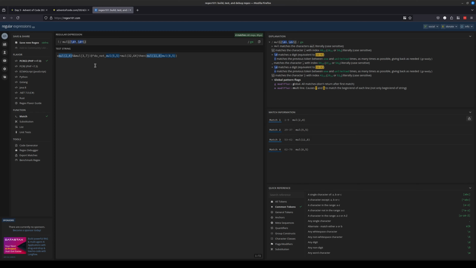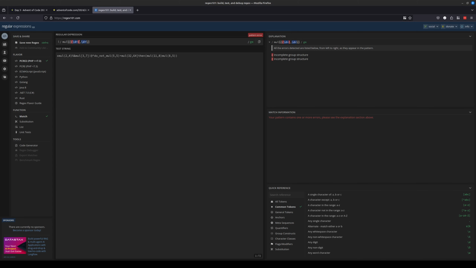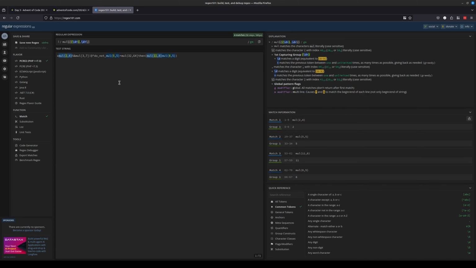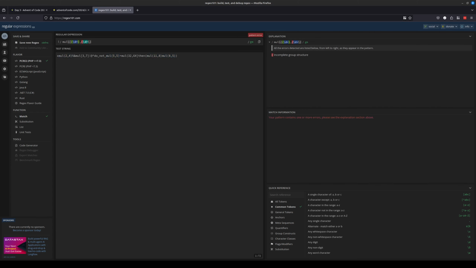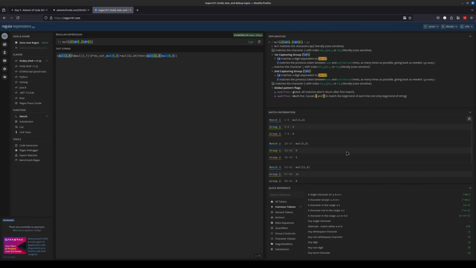Now to make it even better, we can use capture groups. So if we surround the first number with a parenthesis, we get that in a group. So for the first match, we get the group 1, which has a number 2, and 5 and 11, 8. And so we can do that on the second number also. So then we can just multiply these groups together and then just sum the result.